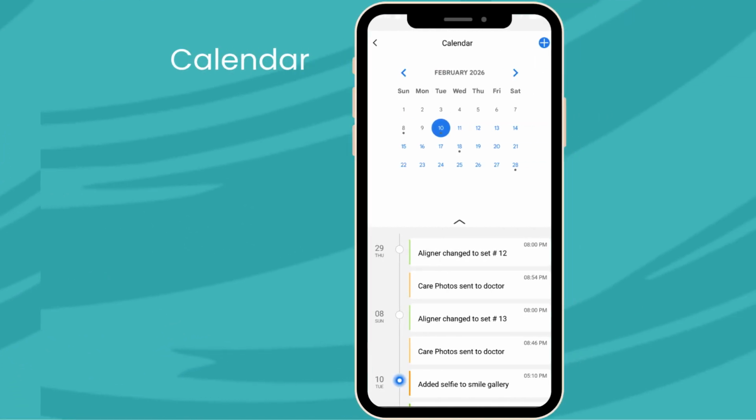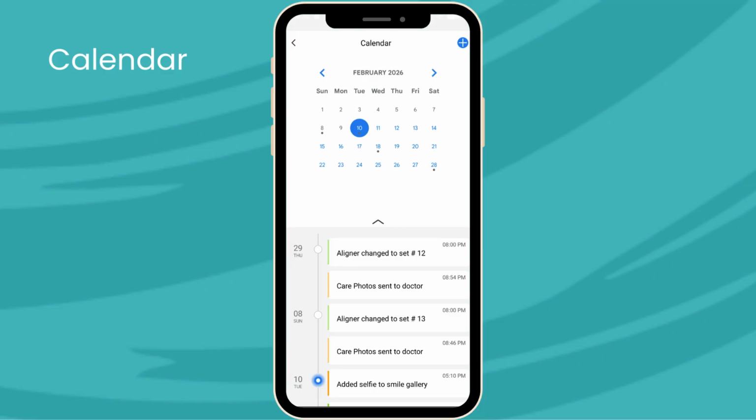The calendar gives you a breakdown of both when you switch aligners and when you send photos to Dr. Lee. It keeps track of all your activity all in one place.